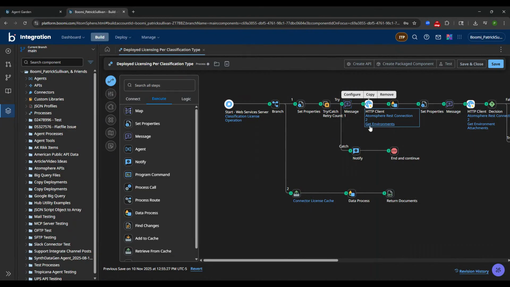Hi. In this demo, I will be showing how to run an AI agent in order to capture and summarize details involving your Boomi license usage. Shown is the process that I'm using to execute from the agent.